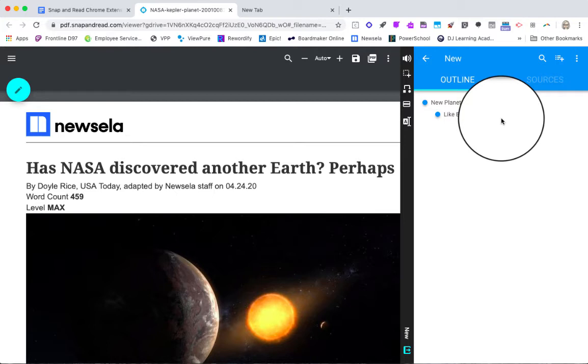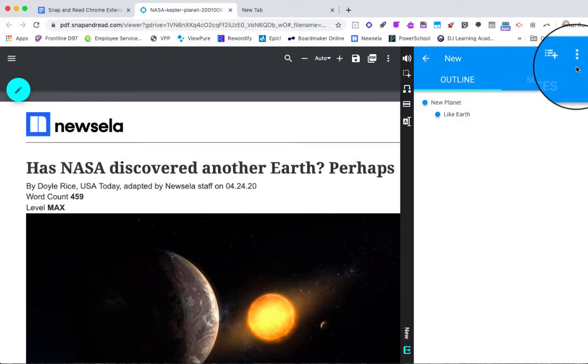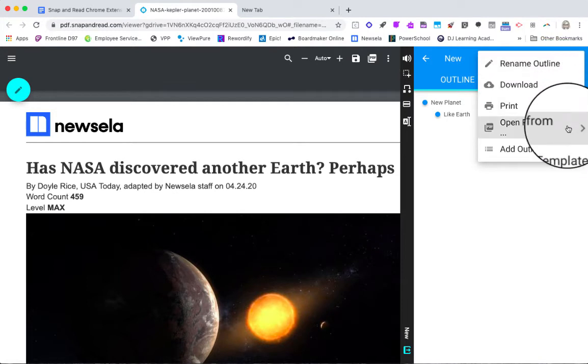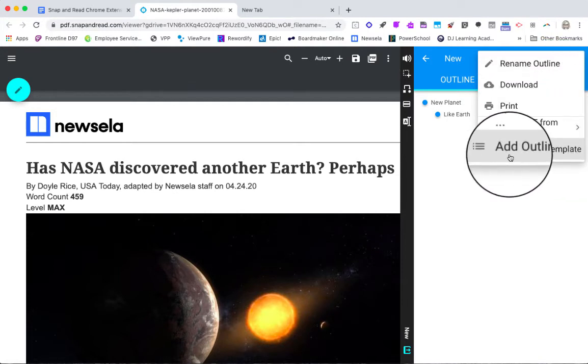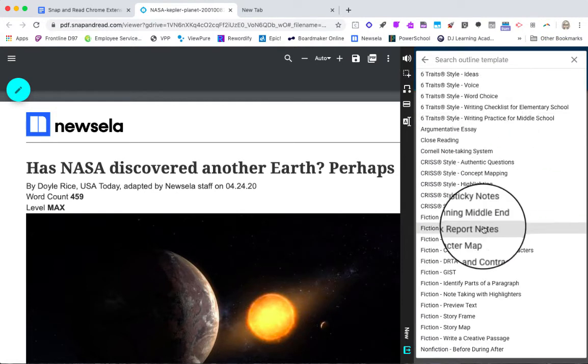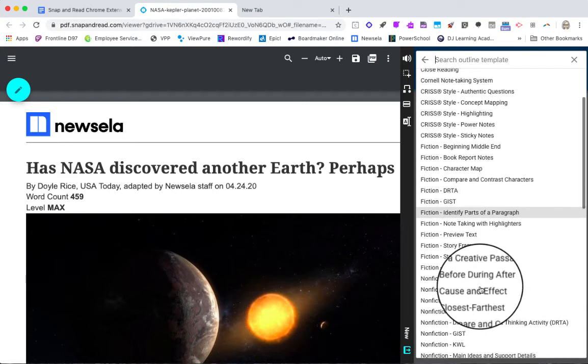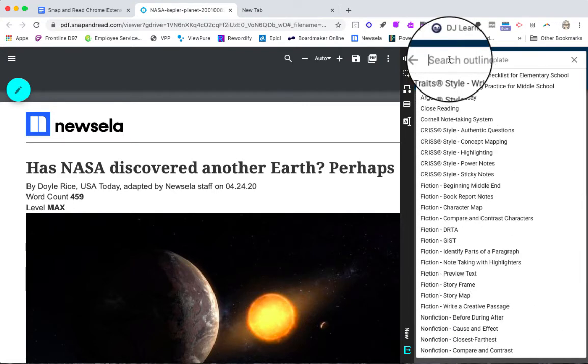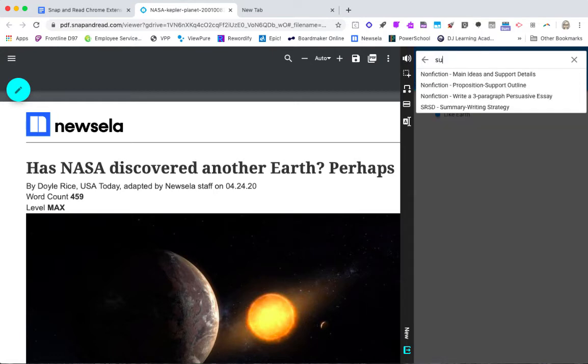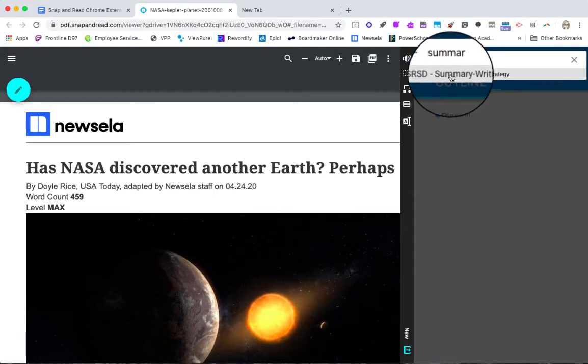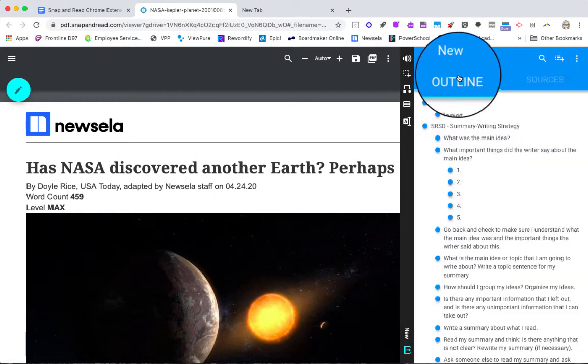The other way to create an outline is to use the More button up here with the 3 dots, and we'll use a template. So we'll go down to Add Outline Template. And there's so many to choose from. You can search through the list, or you can use a keyword. I'm going to write a summary, so I'm going to type in summary, and one of the outlines comes up, so I'll use that one.